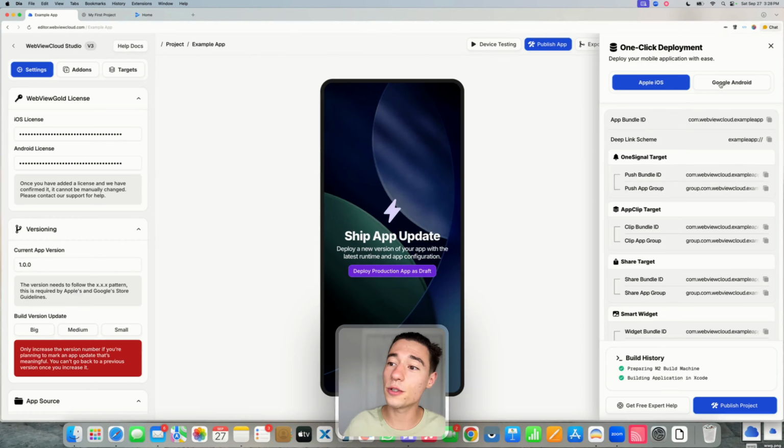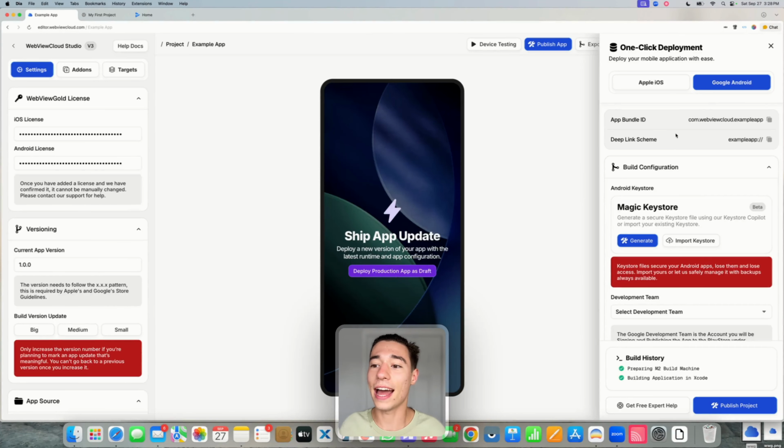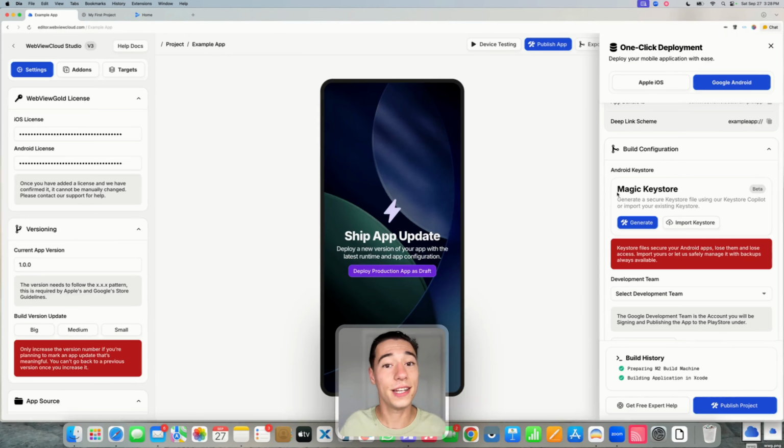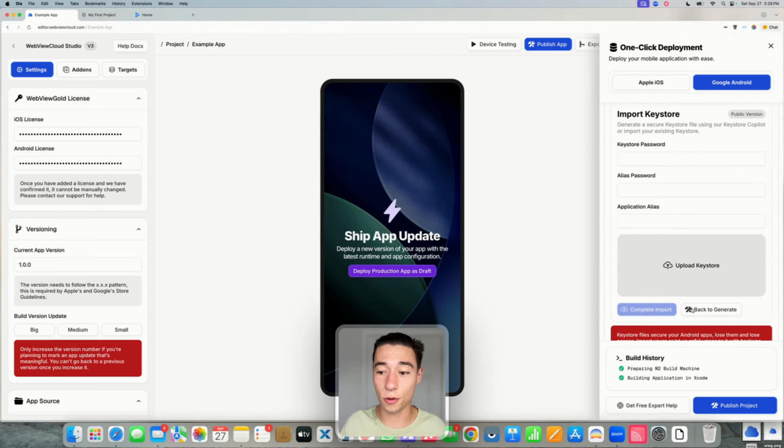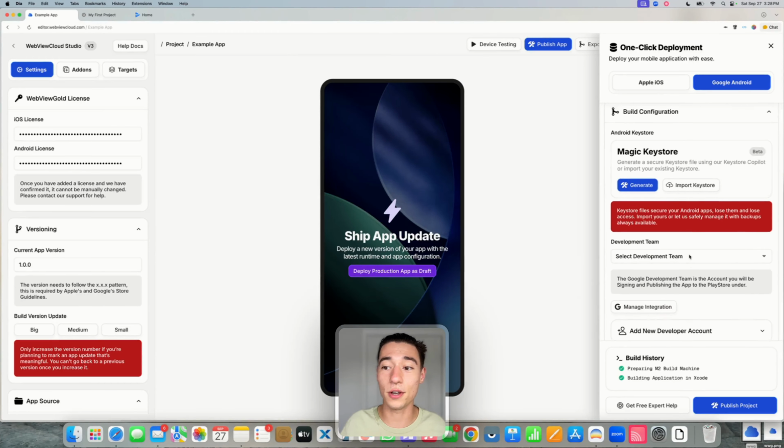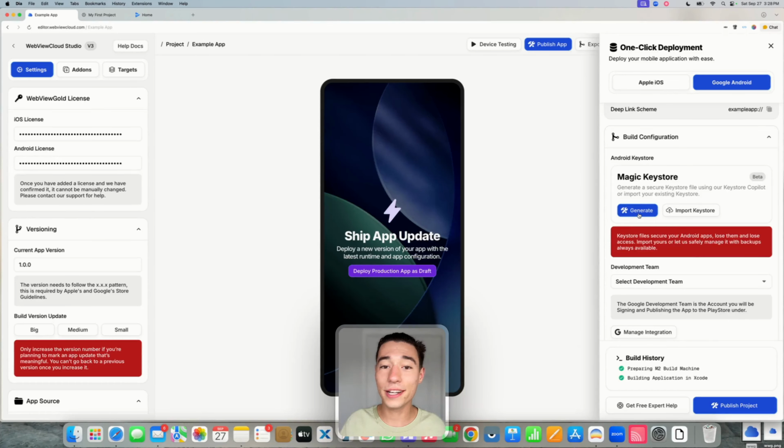So we can go to Google Android here. And inside of here, we have a few options. Now, with Android, you need to have a key store. You can either upload your existing key store that is fully supported if you already have a project, or you can generate a new key store with just the click of a button and you can export it. It's yours. So let's generate the key store here for this Android application.